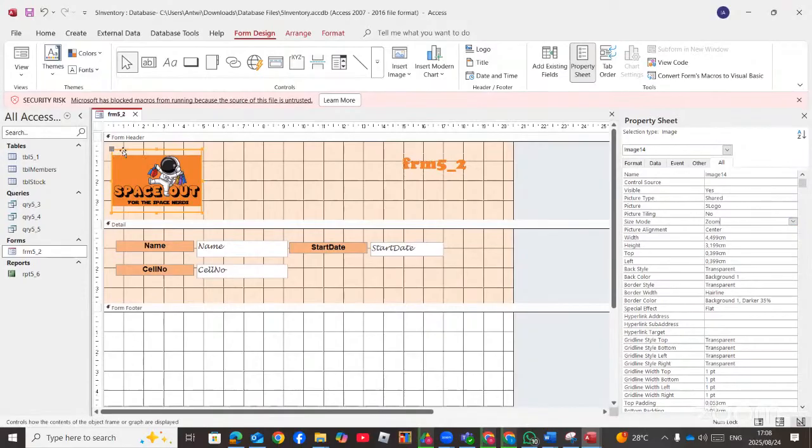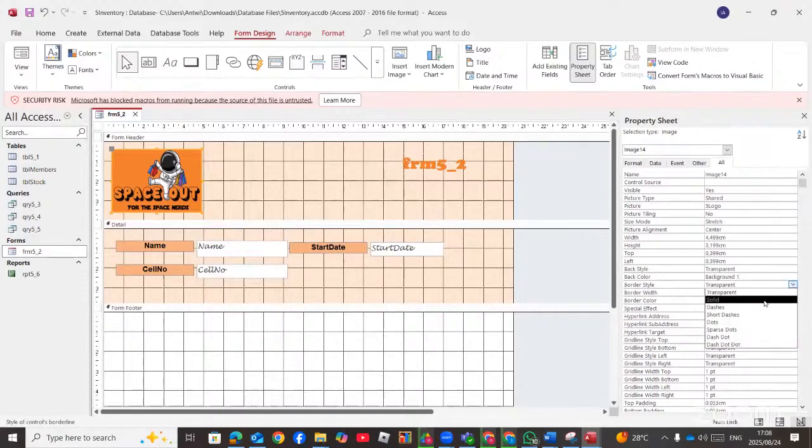If we wanted to fill in all the spaces, for the size mode we choose stretch, then it fills the box for us. We can also set the border style of the image, let's say solid with a width of 3 pt. They can ask you that.